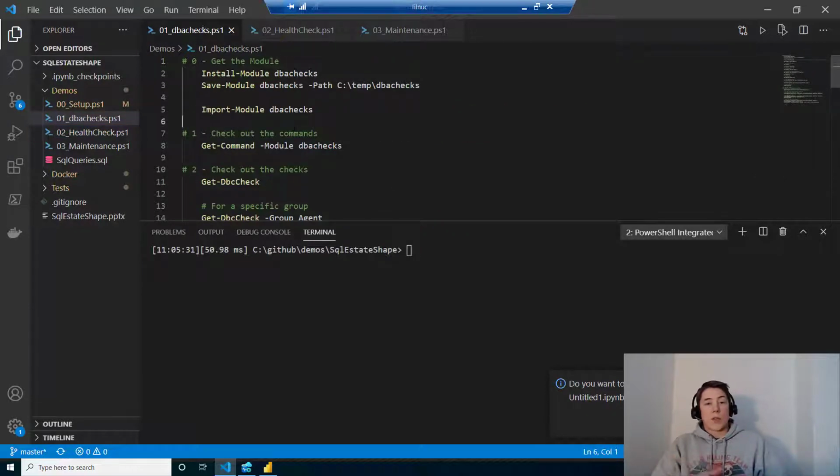All right, so first things first, we need to get hold of the module, right? DBHX is an open source module. The code is on GitHub, and it is published to the PowerShell gallery. What that means is we can install it using Install-Module DBHX, and it'll pull down the latest module from the gallery and install it on our local machine.